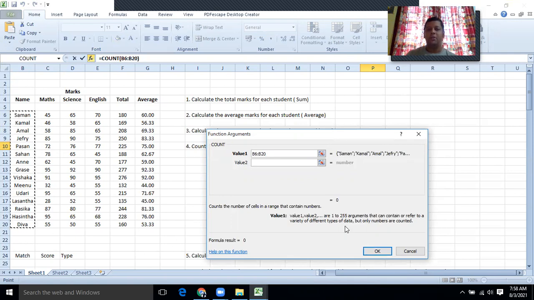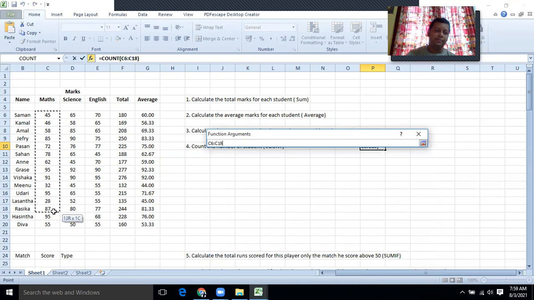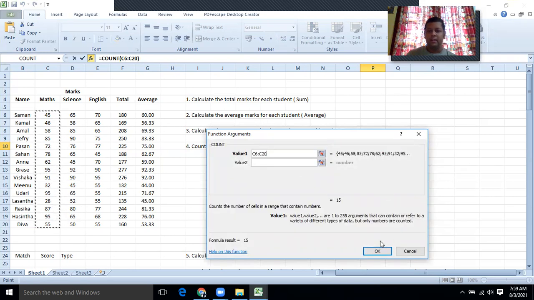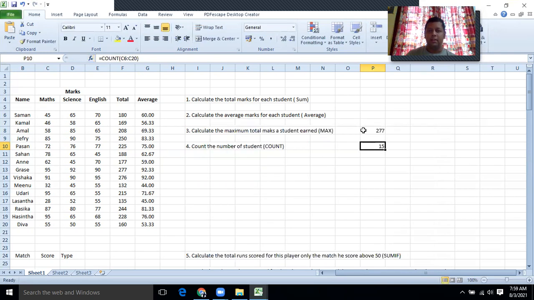Therefore, the count function only works with numerical cells, so you can't select this range. For that, you have to select the marks range. If you want, you can select maths marks or science marks or English marks. You can select this range to find the number of students and click OK. Then 15, right?